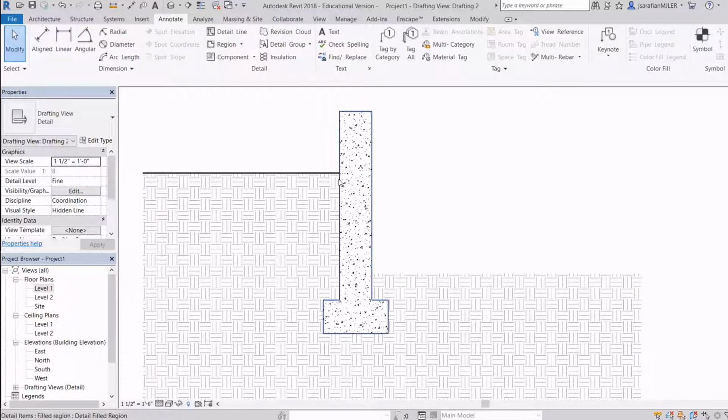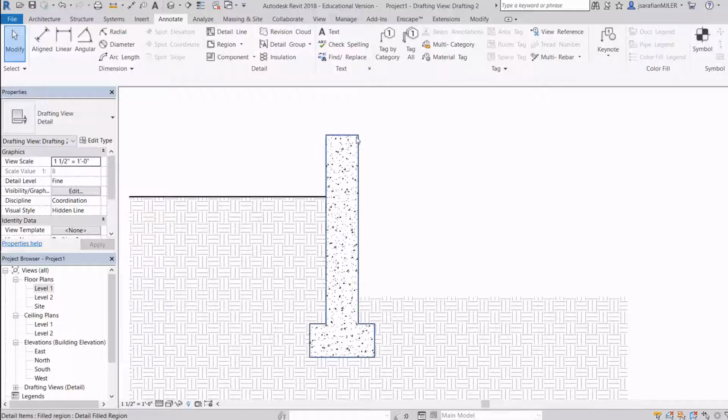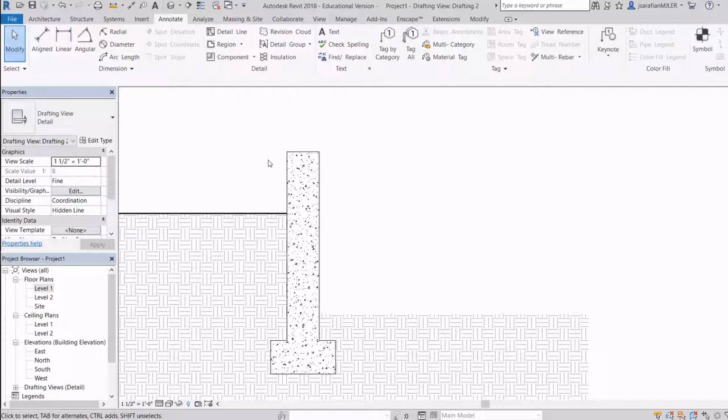There's a proper distance. We want to keep 8 inches from the grade to any wood level, any sill plate that we have here. So we're going to show that as well.